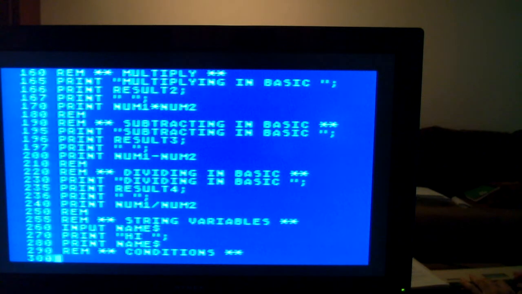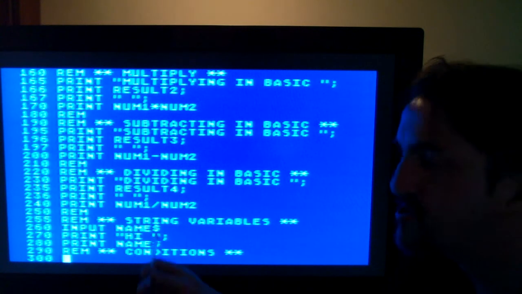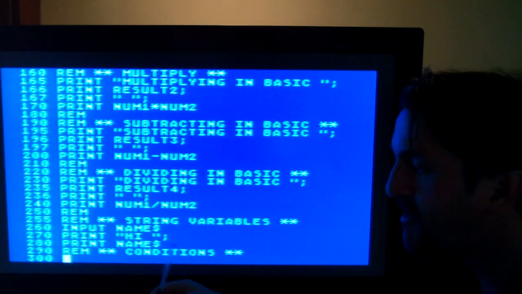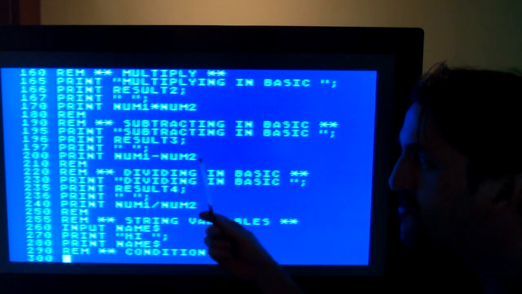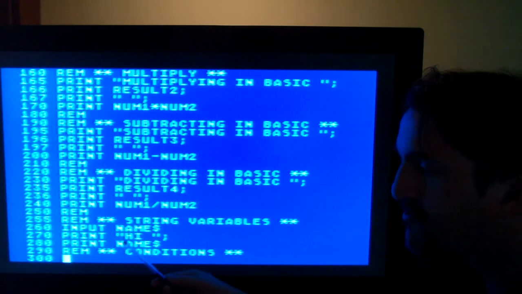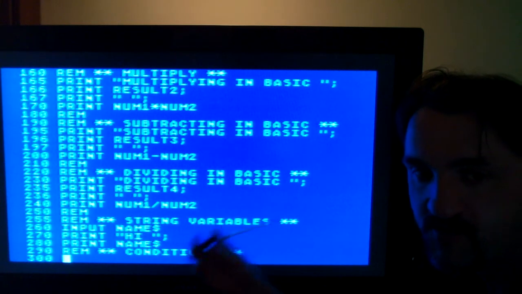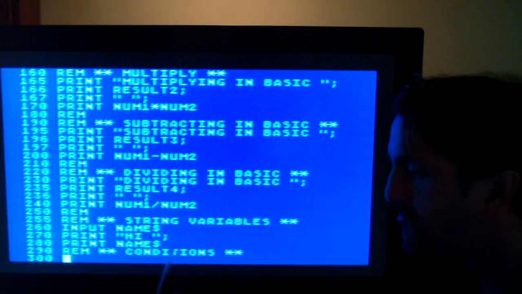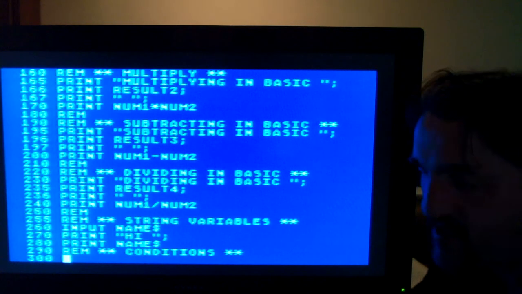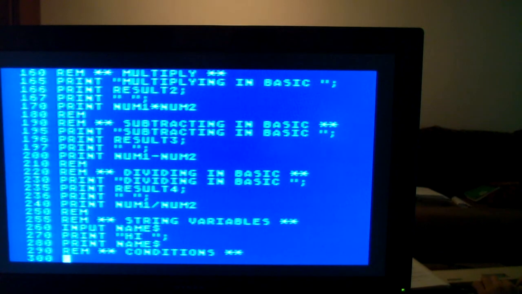Now what a condition does, it compares two different areas of a line. I'll show you here in a minute. You can compare numbers, you can compare strings, and whatever you set in these conditions will check to see if a result is a match. If it's a match, it will do whatever's after the then statement. If it's not a match, it will just jump out and skip that line. So in this example, we already have num1 plus num2. So we could say something like this.